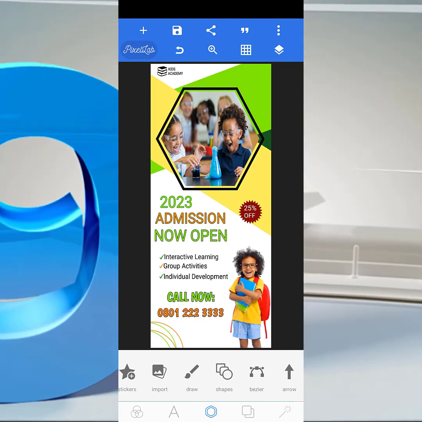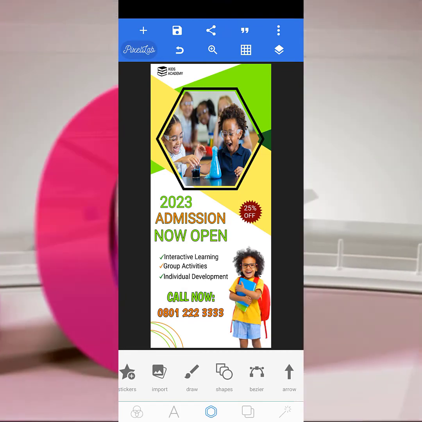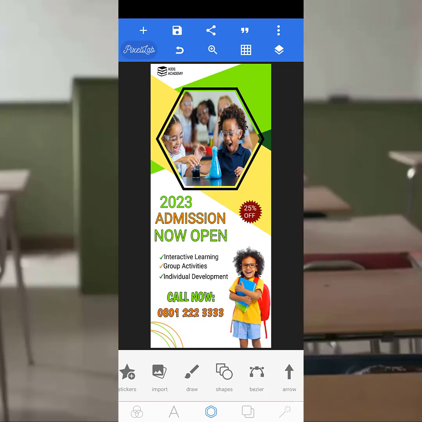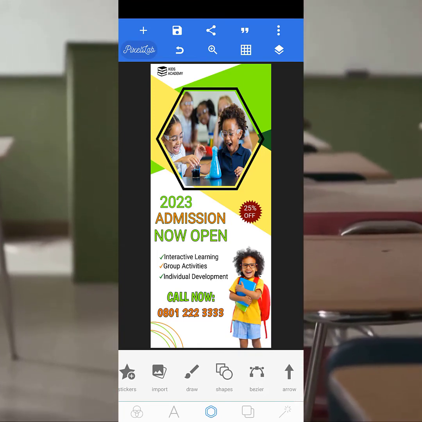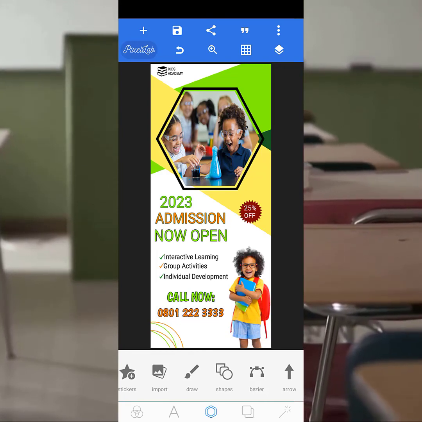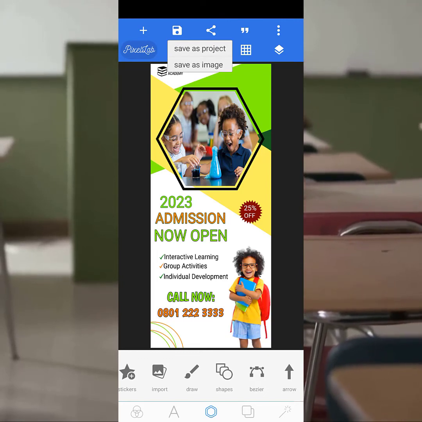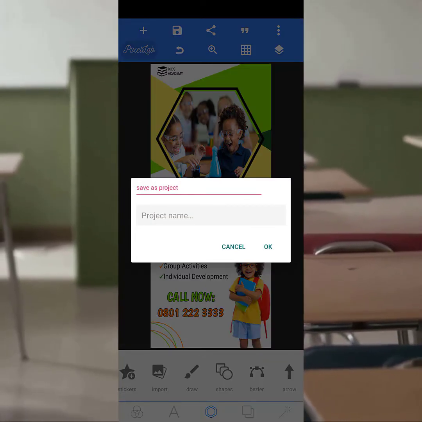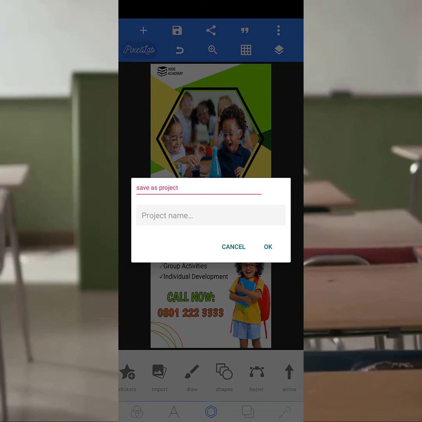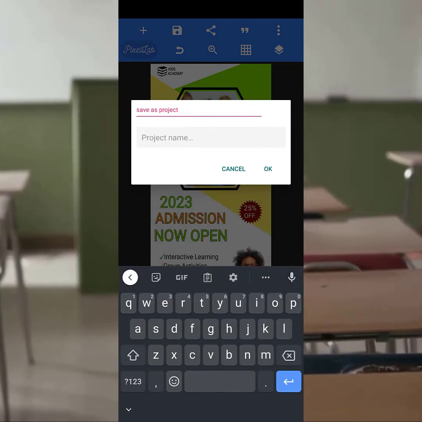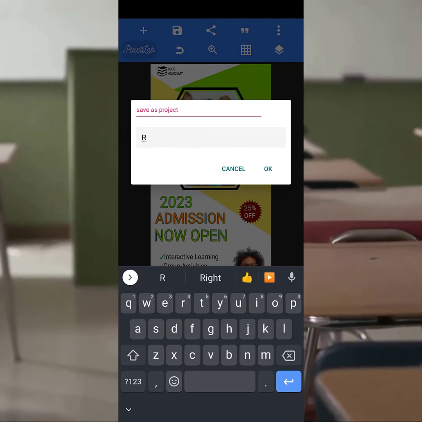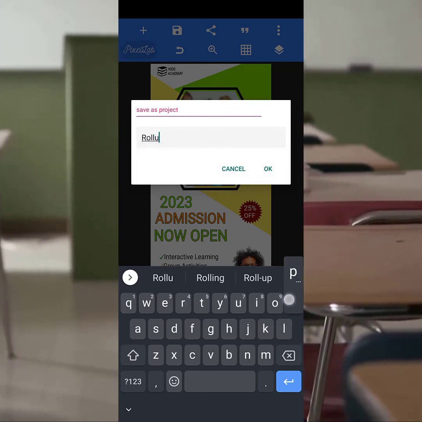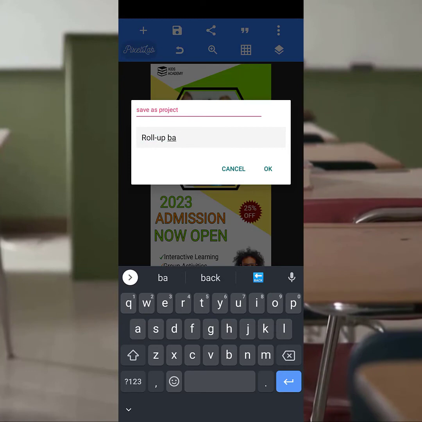So this is actually printable, 100% printable and 100% editable if you follow the steps I am about to show you. Now you're done with the designing, you want to save your project, right? So you click on this icon that looks like an SD card. You save as project first. The reason why we are saving as project is because maybe you want to make an edit in the future.